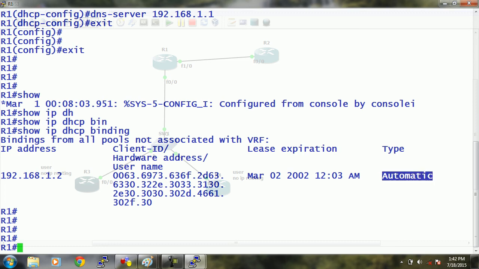This thing is clear. And what is that type? The user has defined the IP address automatically. This thing is clear. Any problem? No. Next thing.